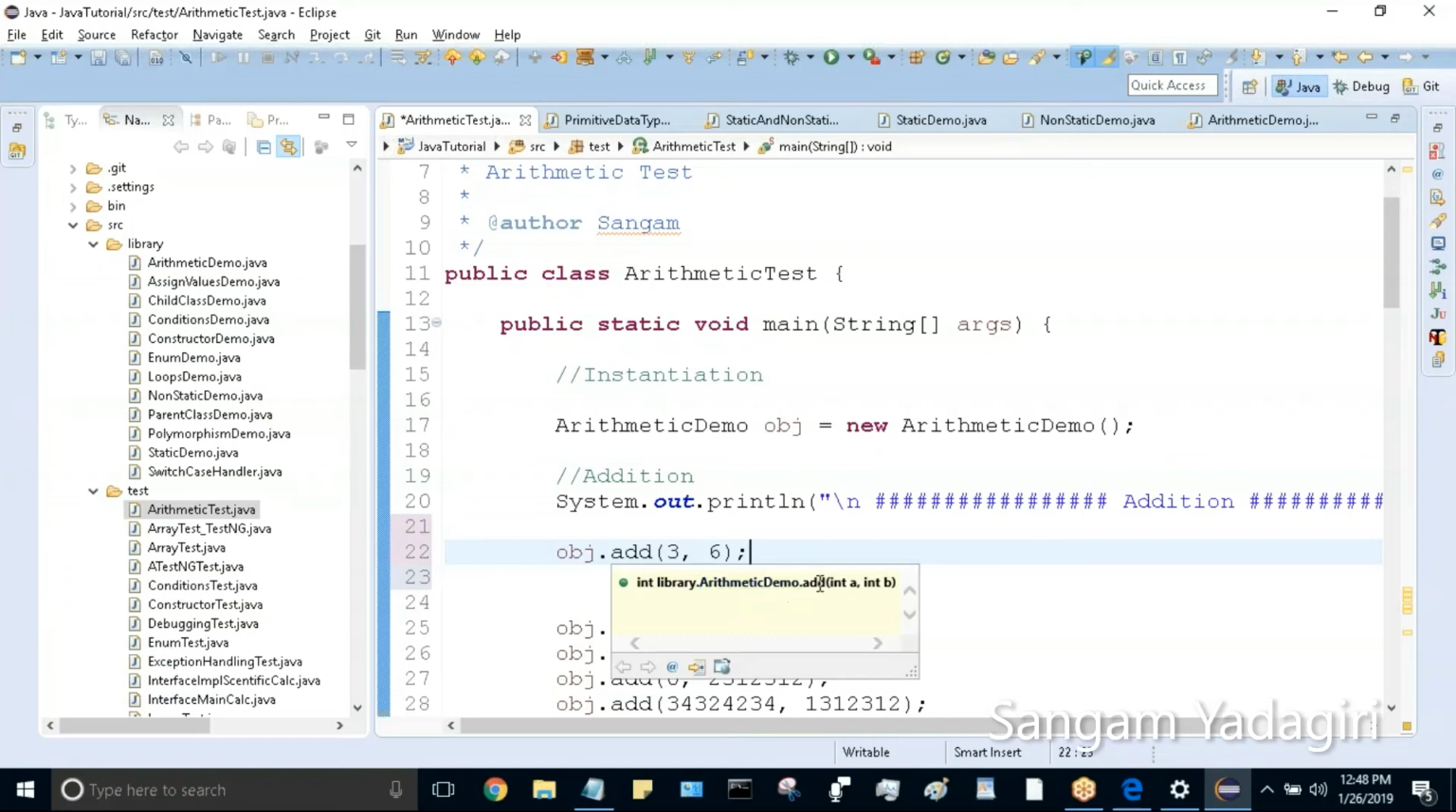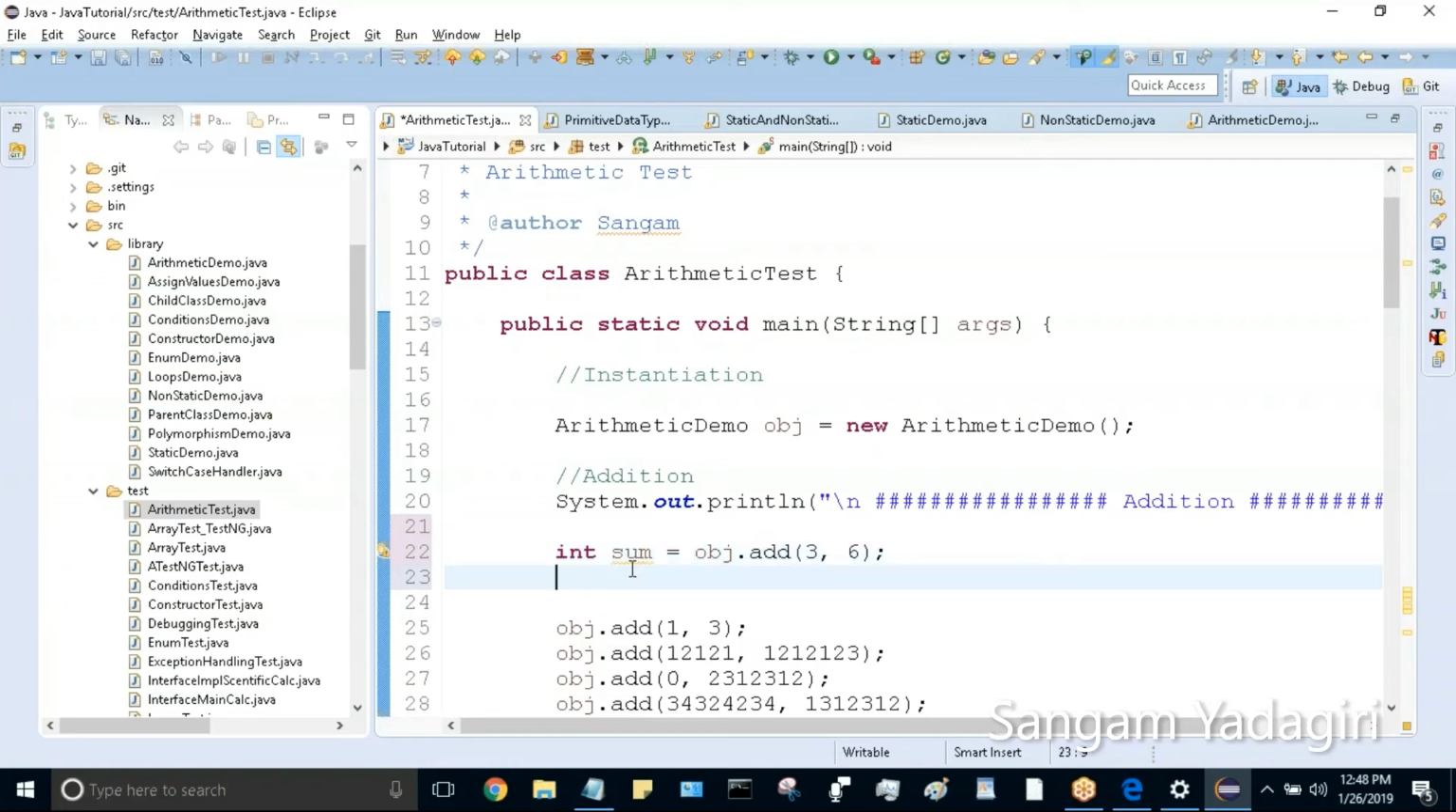ArithmeticDemo is the class name, dot add. It will show the class name. That's fine, because it's non-static, but it will show here just for your understanding. And it is accepting integer a, integer b, and returning an integer. Now its return type is integer, so I can store it in another integer called sum. So it is returning something of type integer, and I can store it in an integer called sum. And it is already printing something, so I can just immediately execute it and see. Let's execute and see what it is going to do.